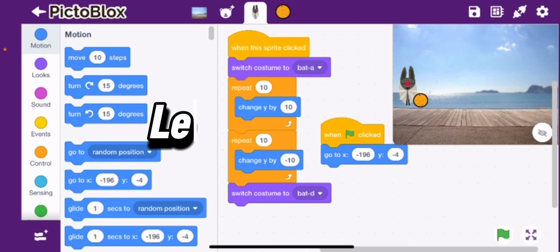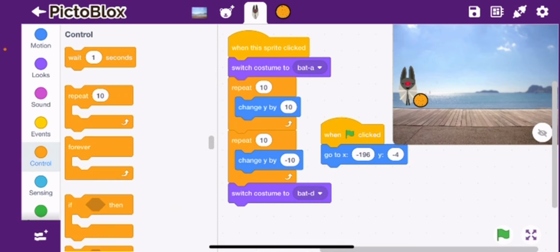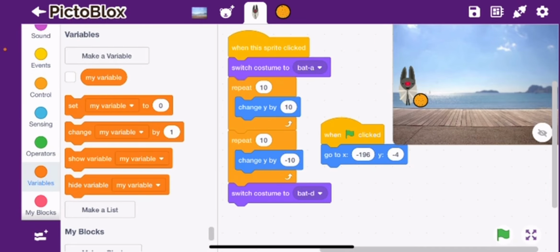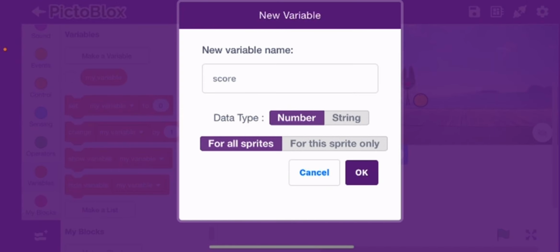The next thing is we want to add a score. Each time you jump over the orange, you earn a score. Scroll to look for your variables. Make a variable, tap on it, type score, and then save it. Then tap on OK.